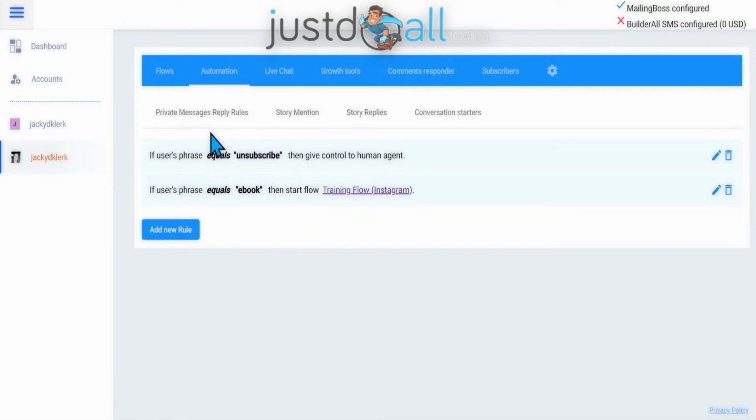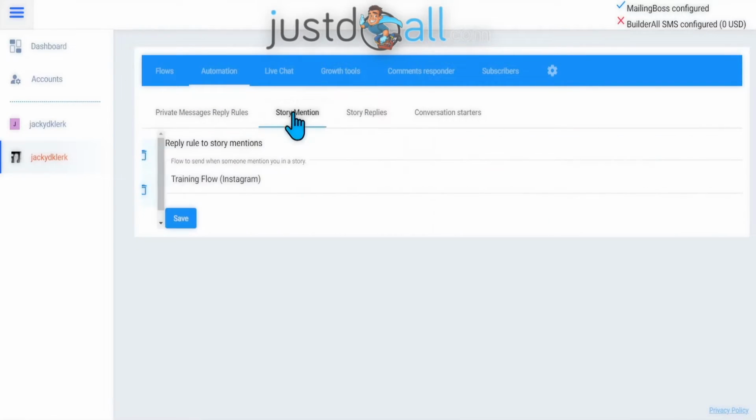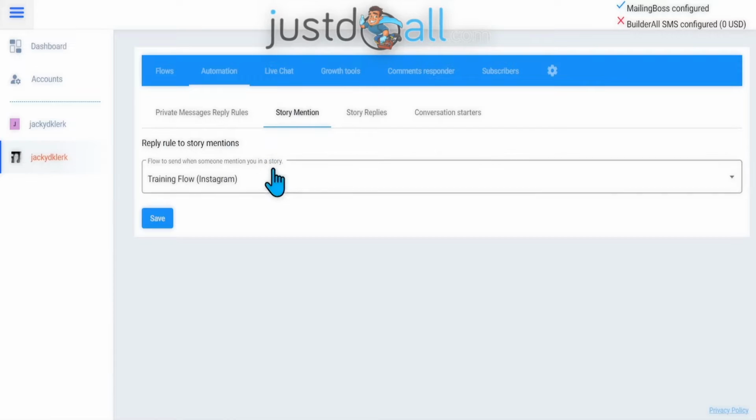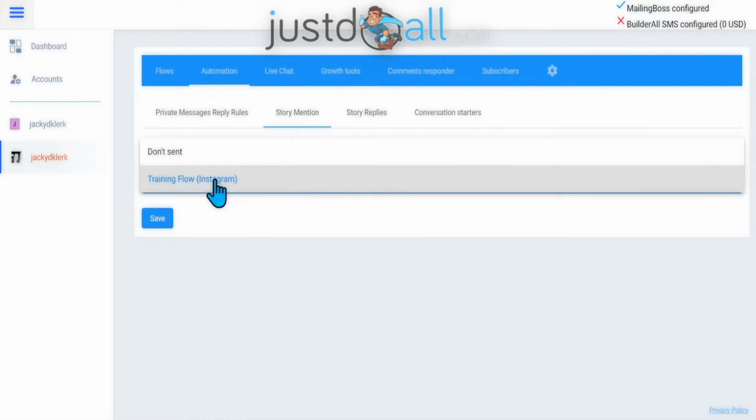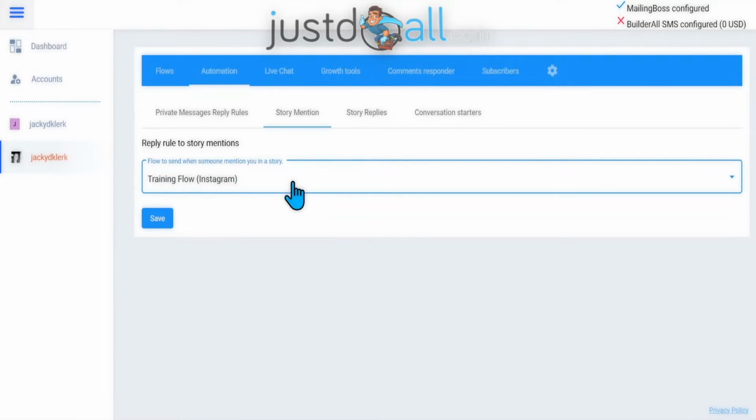Now we've set up the private message rules. There's a difference between that and the story mentions and story replies. So let's head on to story mention. You can choose whether you want to have a reply to story mentions and if you want an action to happen. So if you want an action to happen, make sure to choose the flow that you want. Otherwise, you can choose not to send. Now, I'm going to choose not to send in this case.